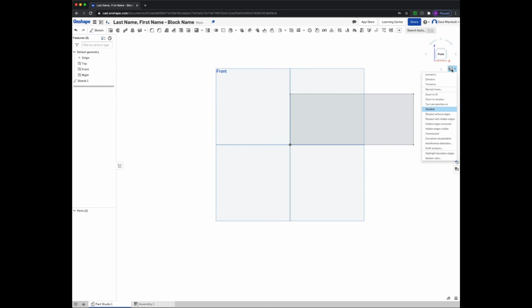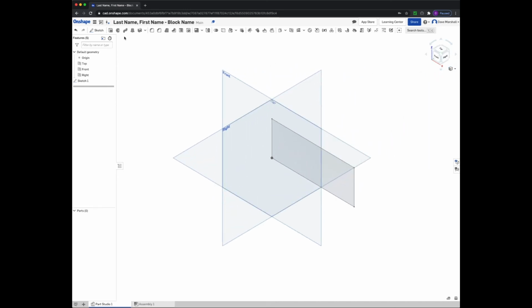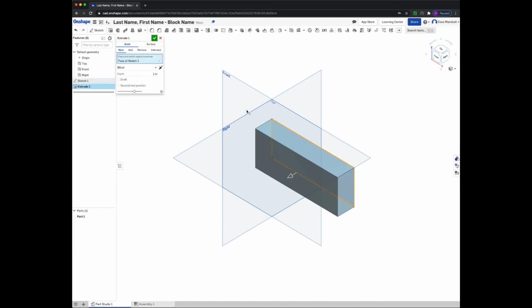I'm going to go over just below the cube. There's another cube, and I'm going to go to Isometric. So I just clicked on that. Isometric, that would be a left mouse click, and I'm going to hit the Extrude button. I'm now going to select the shape with the mouse by clicking on it.